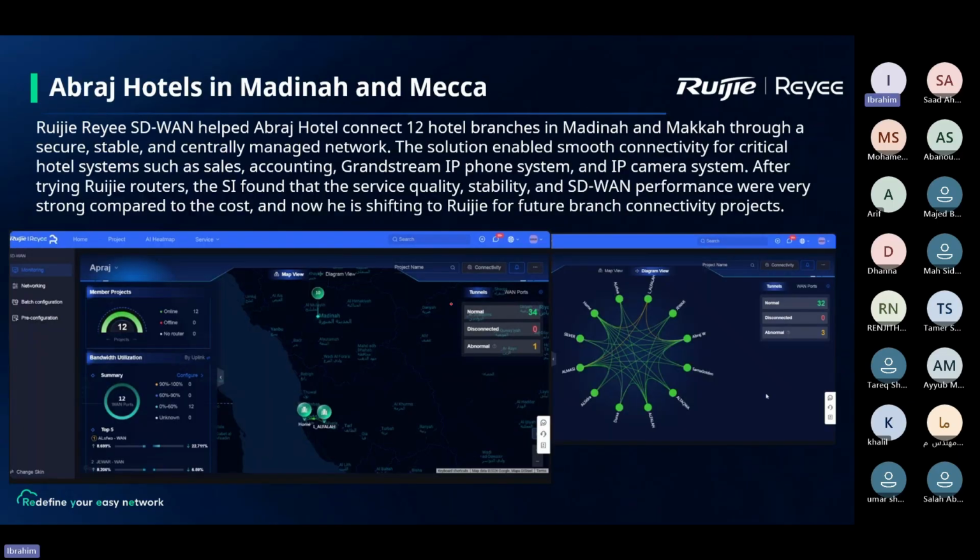Also, this is one case already shared by one of our partners in Medina, for 12 hotels connected to each other. They need to connect the systems for sales and accounts, and even the IP phones and CCTV. All of this can be connected to each other, and we can see that the branches can connect with each other, up to 12 branches.